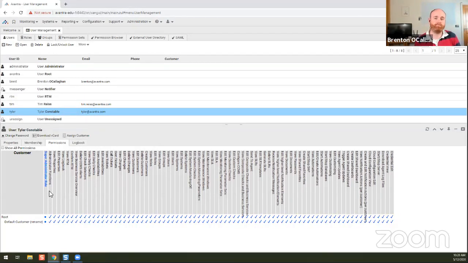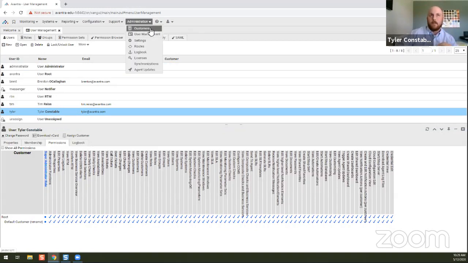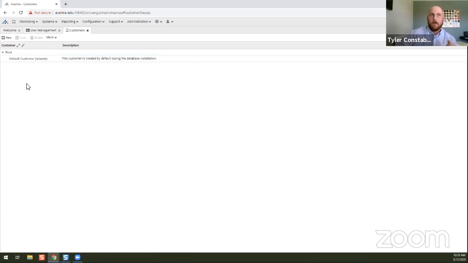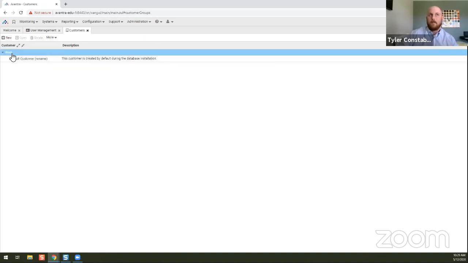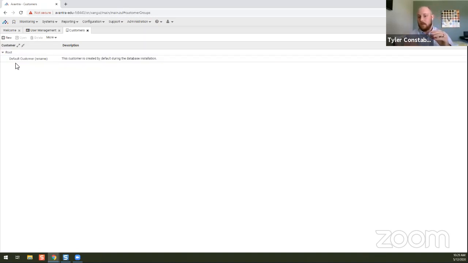Mm-hmm. And the cool thing about this too, and I'll go through an example, is that we can actually give different levels of permission for different customers in Avantra terms. So maybe in what Brenton was just talking about, group A, maybe there's someone that should have full-blown permissions, where in group B, they can still see the stuff, but they can't do anything or perform any automation. So there's some really cool things we can do around that as well. So to get into our customers, we're going to go to the administration dropdown, select customers. You'll see here, we currently don't have any. We have this root and then the default customer. So this is kind of the beginning of the tree. So you can even have customers and sub customers as well.